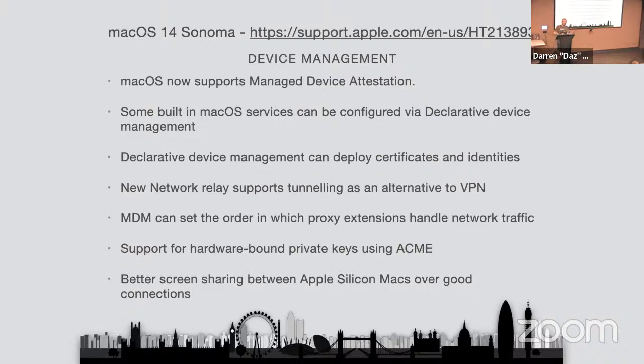A new built-in network relay supports secure and transparent tunneling of traffic as an alternative to VPN when accessing internal resources. Again, it's on my to-do list to read that because we do have a Beyond Corp style solution where I work. And if you can stick native, why not? It's more likely to work through updates and upgrades rather than relying on third parties. So that's something that is of interest to me personally.